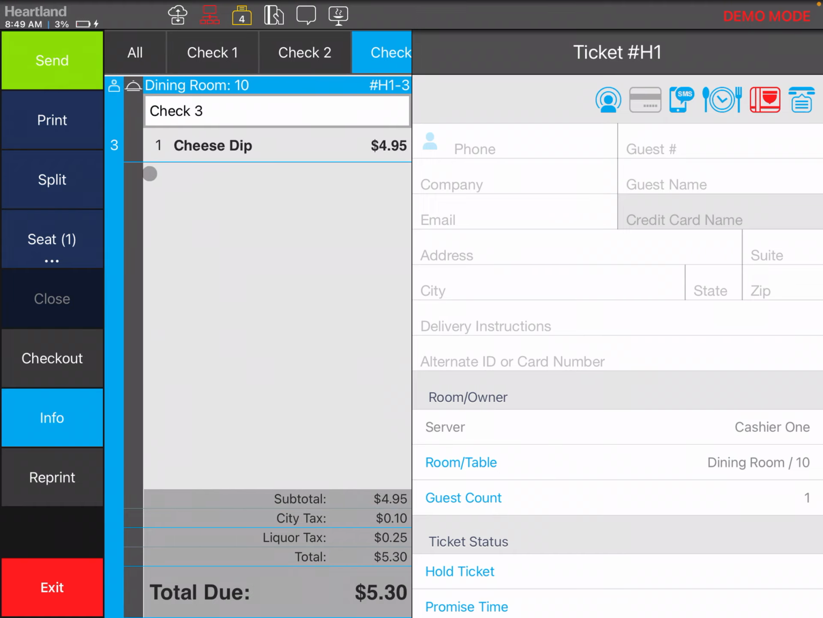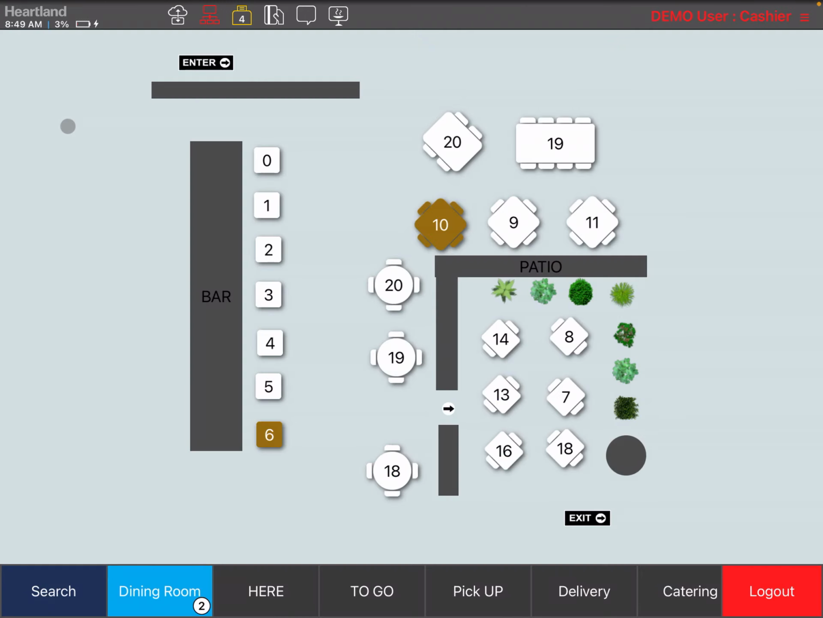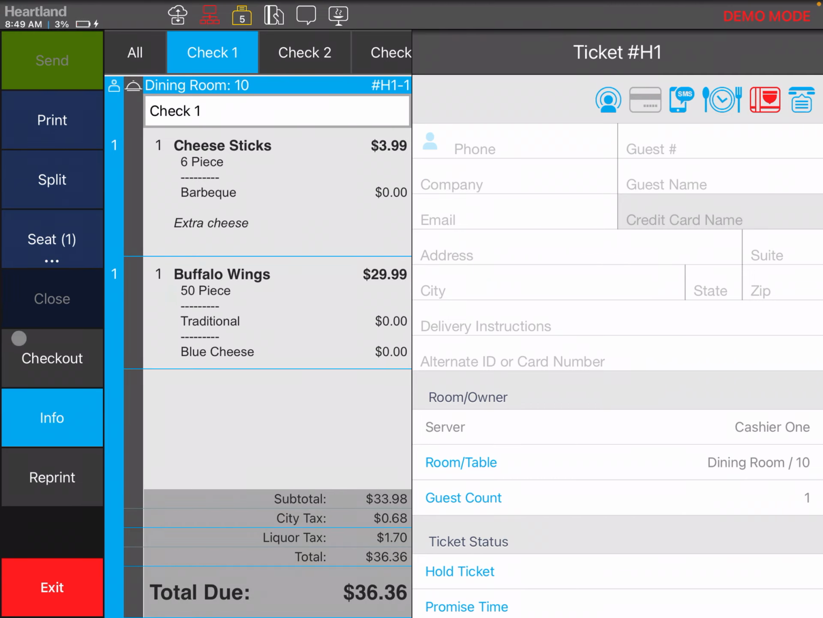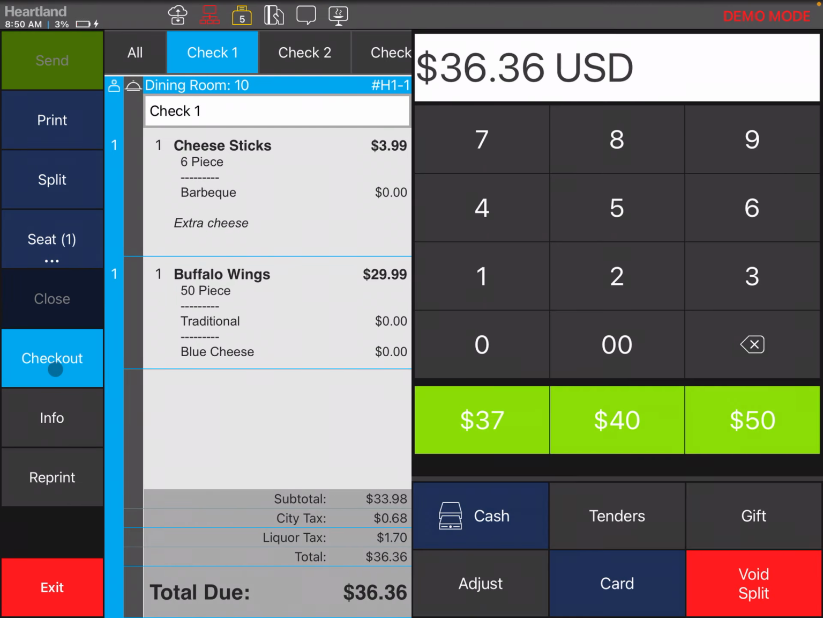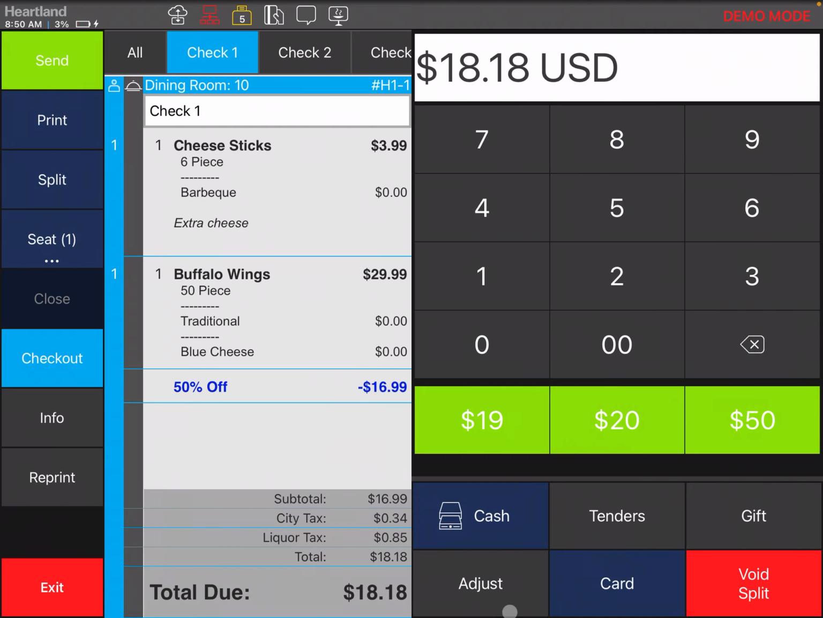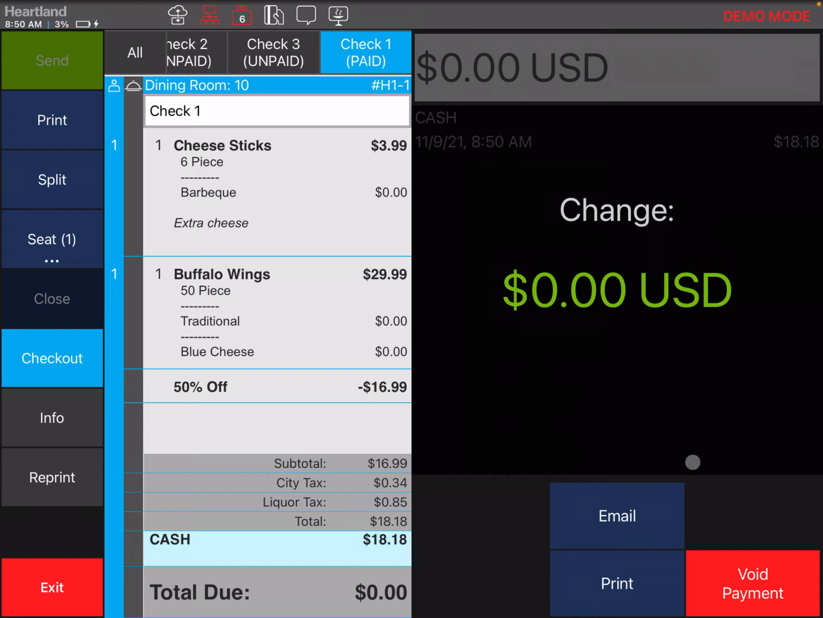And then we can easily print these receipts, or we can check them out. So let's go and check out the first one. We're just going to click checkout on the left hand side. And then let's say we wanted to do an adjustment. Let's say that we're doing 50% off. As you saw on the left hand side, I could click on the adjust and apply the adjustment, and then maybe I can tender it to cash. All right, and then I have an option to email or print the receipt.